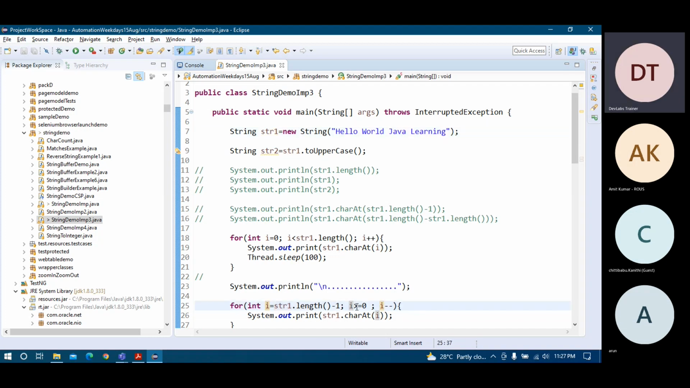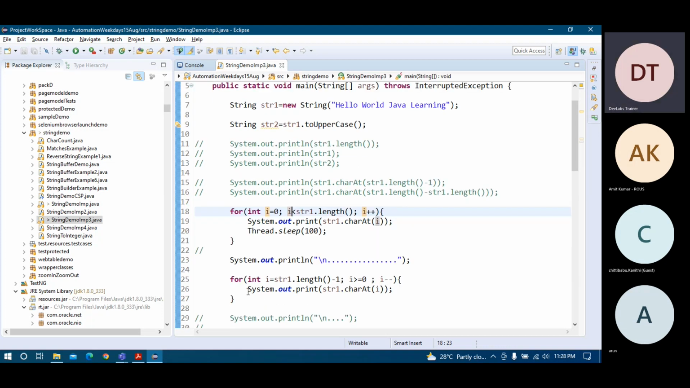And then I am saying i should be greater than or equal to. See here the loop conditions. Earlier I was not using equal to, here I am using equal to, because I want the index position to go up to 0. So I am using greater than or equal to 0. Then i minus minus, because this is going in reverse order from high to low. That's why I am using i minus minus. Then I am going to print it. Let me put this as well.